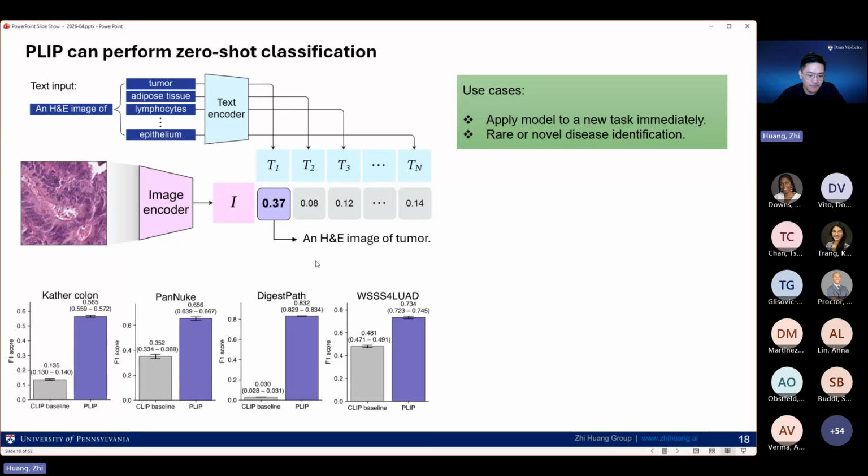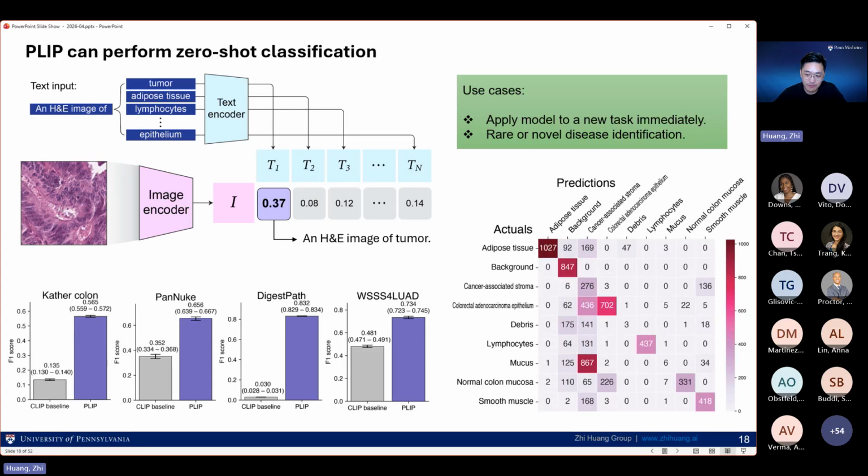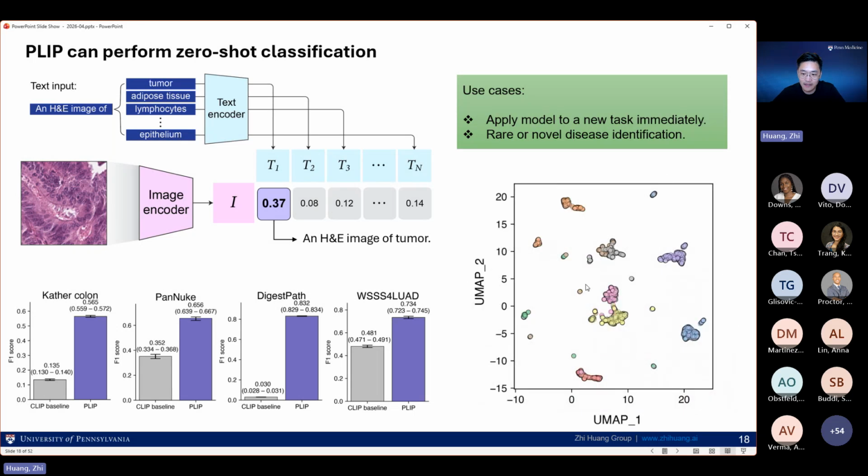So we conducted experiments on 4 different external validation datasets, suggesting that the PLIP model is much better than the CLIP baseline. And it is the first time to show that using crowdsourced internet data can actually train a powerful medical image analysis model. And this is a confusion matrix, also suggesting that the model predicts pretty well on colorectal adenocarcinoma epithelium, lymphocytes and smooth muscle, although the model finds it very challenging to distinguish mucus and cancer-associated stroma. And the UMAP plot shows that the image encoder is able to capture the differences between the pathology concepts and distinguish them in a very separate manner through the latent space representation visualization.